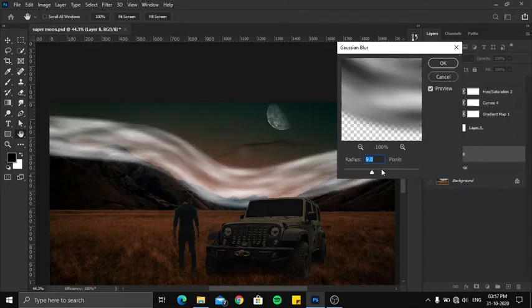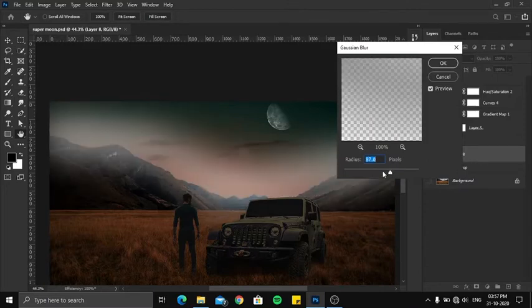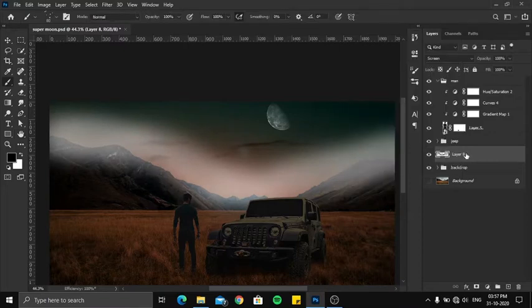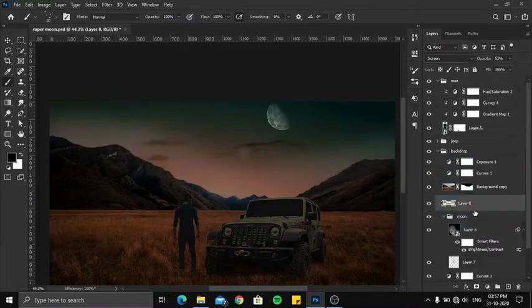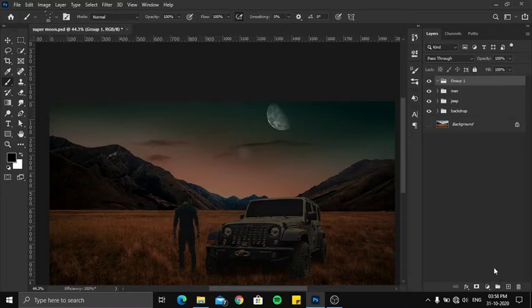And now go to filter, blur and Gaussian blur. Blur it all the way until none of the hard edges are visible. At this point I think it's fine. And bring it beneath the mountain layer. Reduce its opacity. Yeah, now it looks fine. As you can see the difference. And for aesthetic purposes, I'm gonna group all the layers and make it look nice in the layers panel.